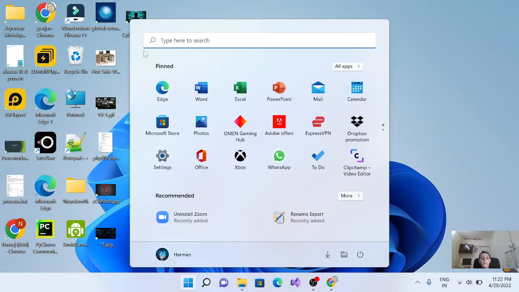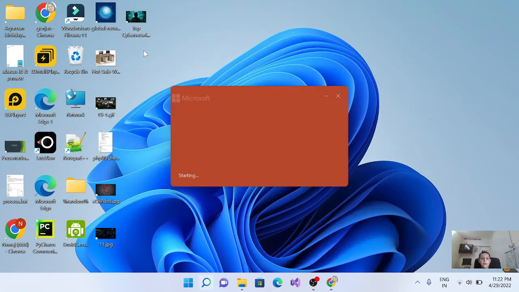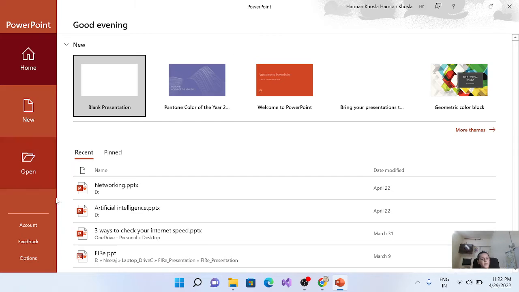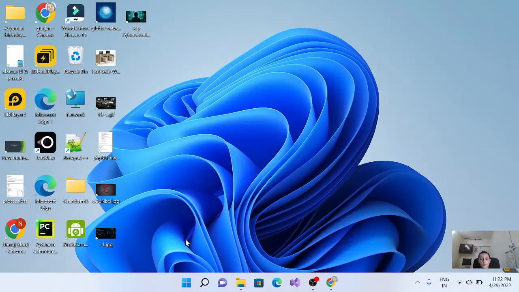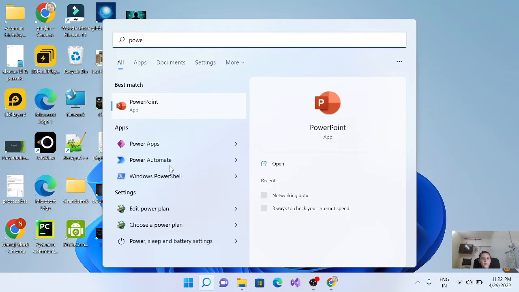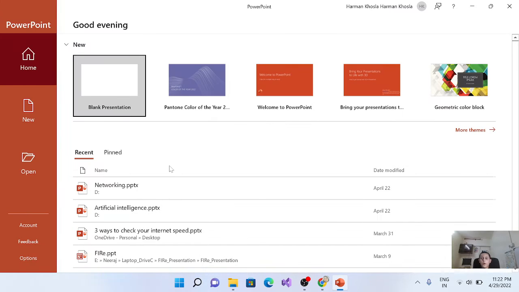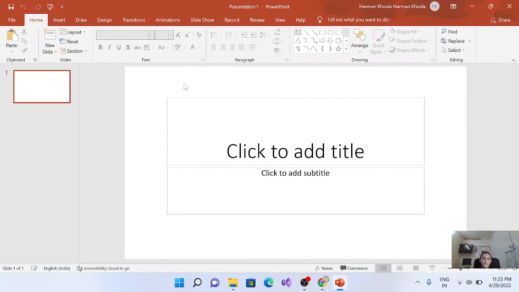First, you have to open MS PowerPoint, Microsoft PowerPoint. It will be there in your system. Just go to the start menu and type PowerPoint. If it is not there, it is paid, so in a different video, I will tell you how to download it. Open it and click on blank presentation.